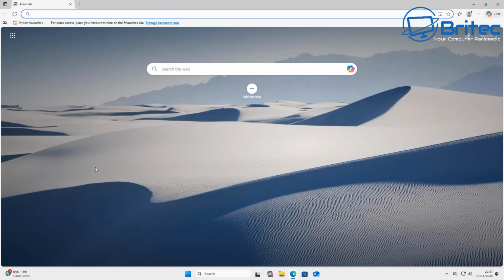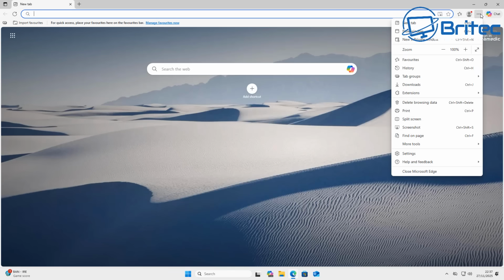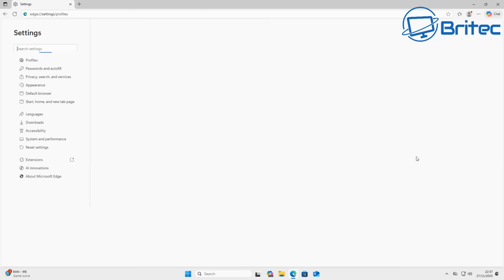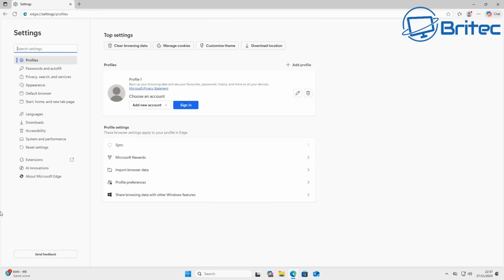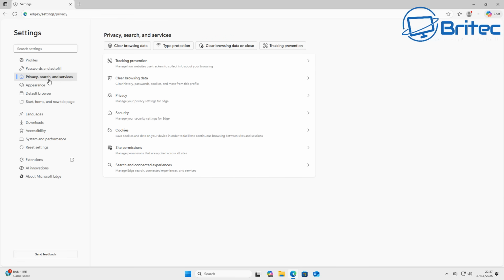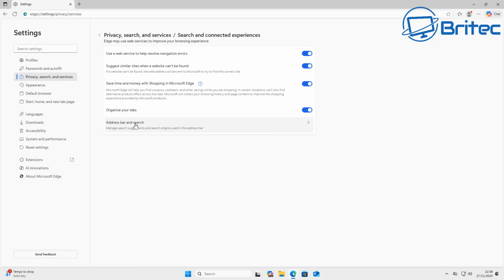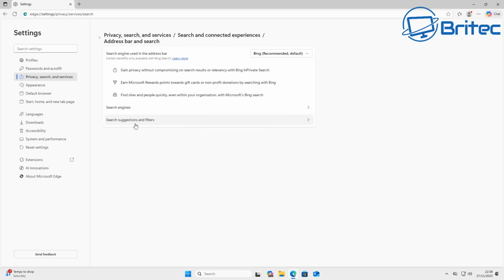Now let's deal with Edge itself. If you use Edge, you might want to turn that feature off as well. Go to the three dots and you want to come down to the settings panel right here. So go settings. And then on the left-hand side, you want to go to privacy, search and services. Then you want to look for search and connected experiences. This has been moved to a new location, which is in here. Address bar and search is what you need to click on.